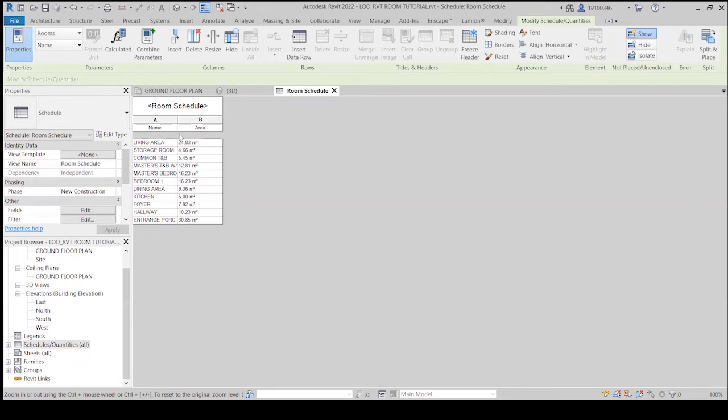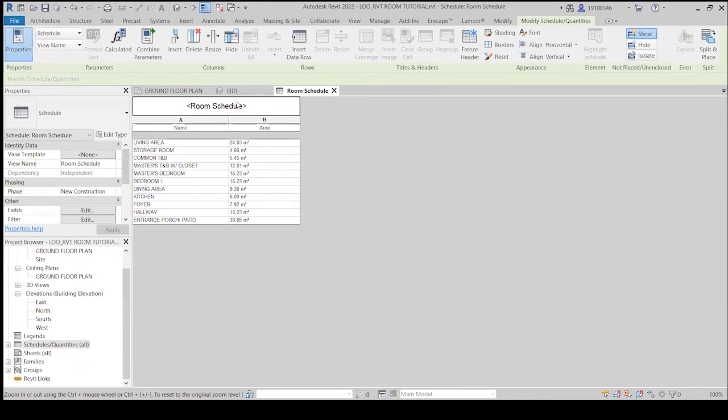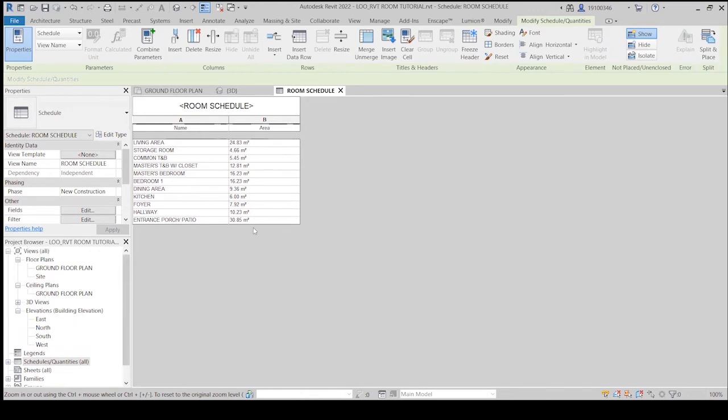You can expand it. And you can also rename it here. Let's just make it Ciara's house. Or let's just go with the regular name, room schedule. And you have all of your areas and the names of your rooms, and they're complete. So let's go back to the ground floor plan.